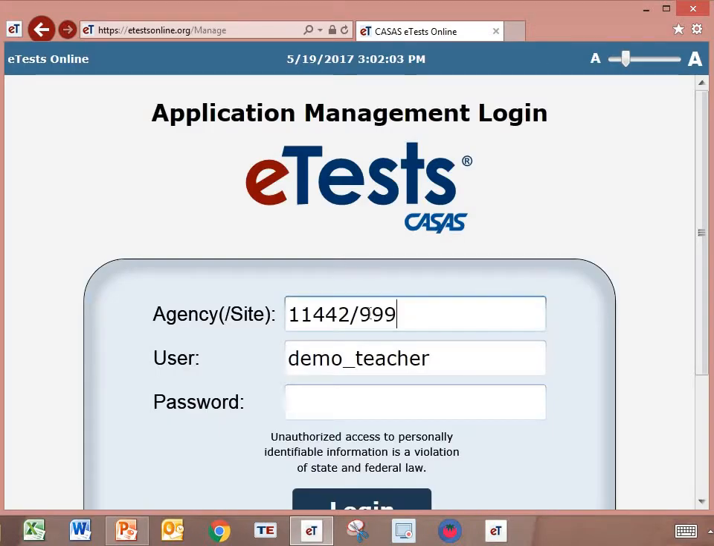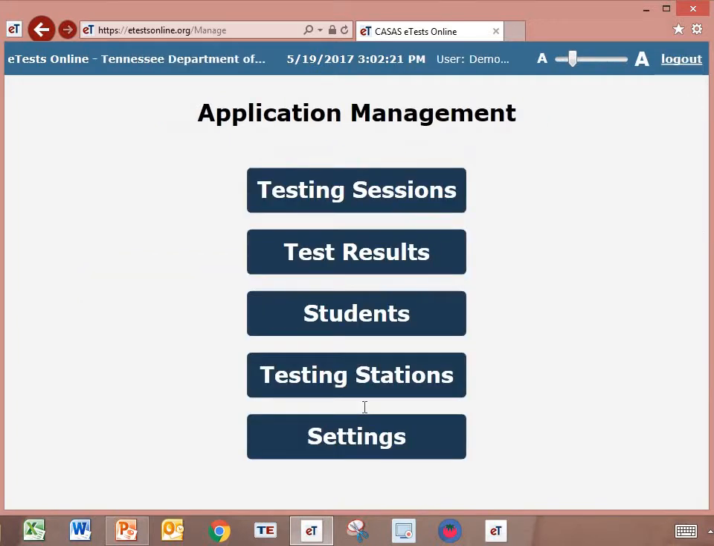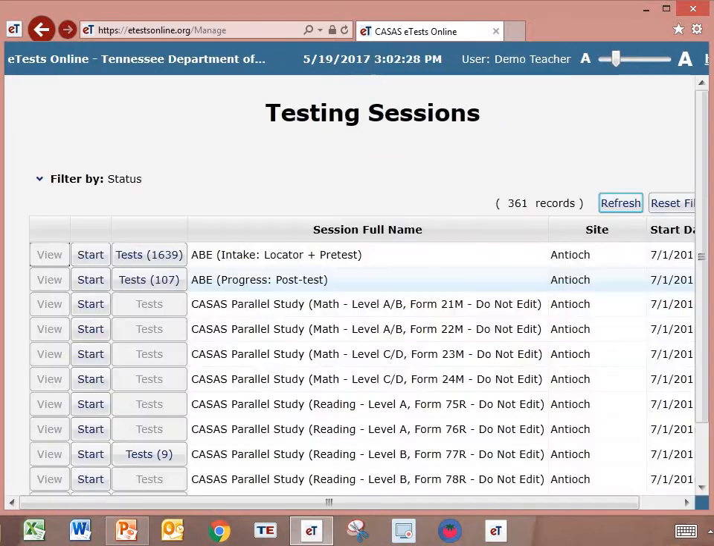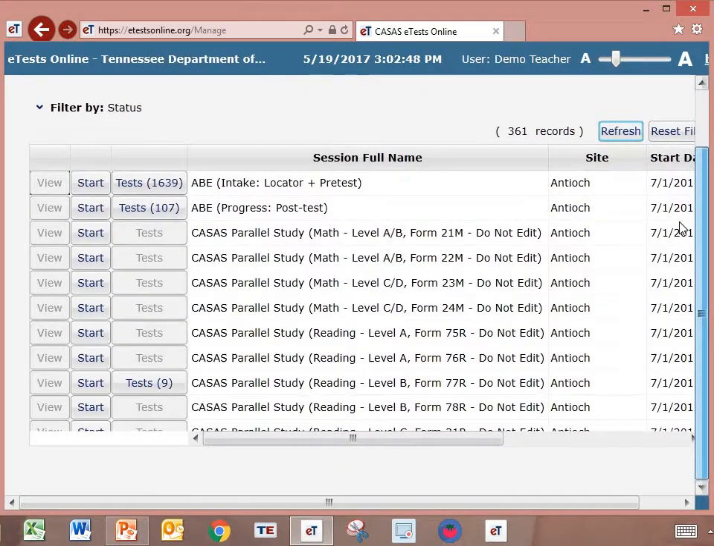We click Sign In, and then I sign in as a proctor, again using the same login credentials. And then I go to Testing Sessions. When I click on Testing Sessions, I can see a list of all the testing sessions that I can influence.